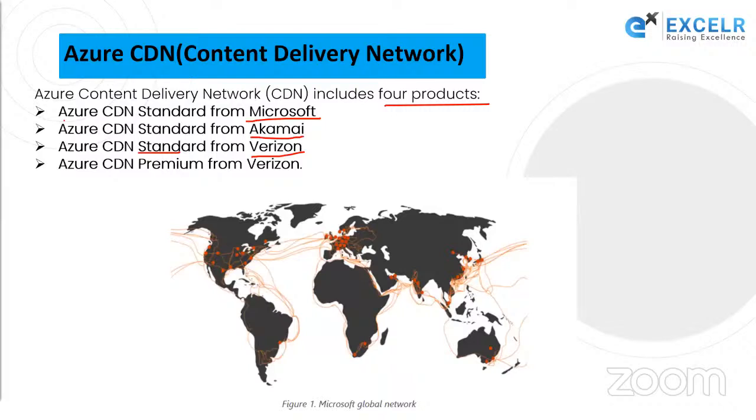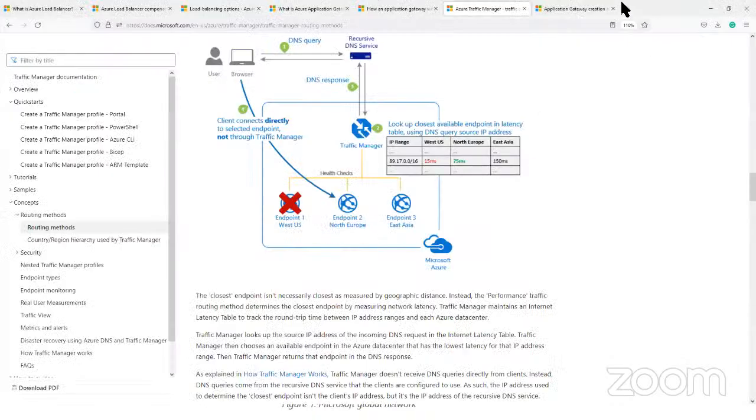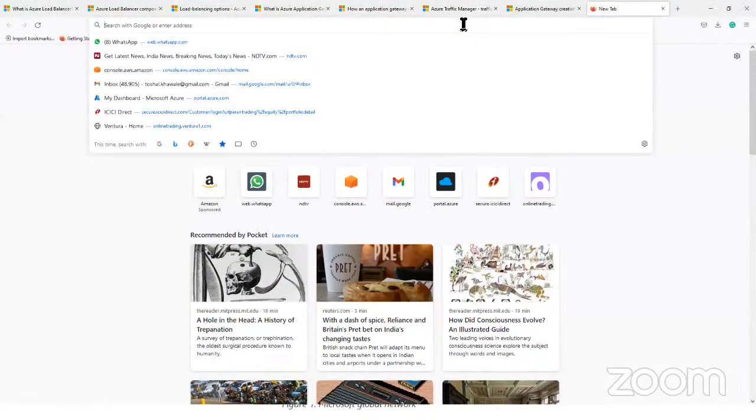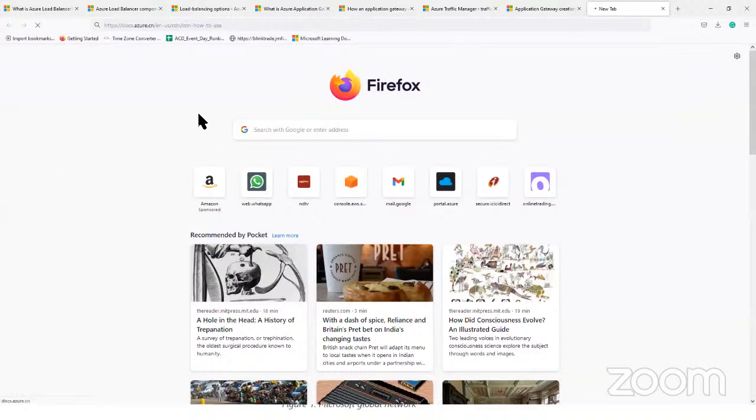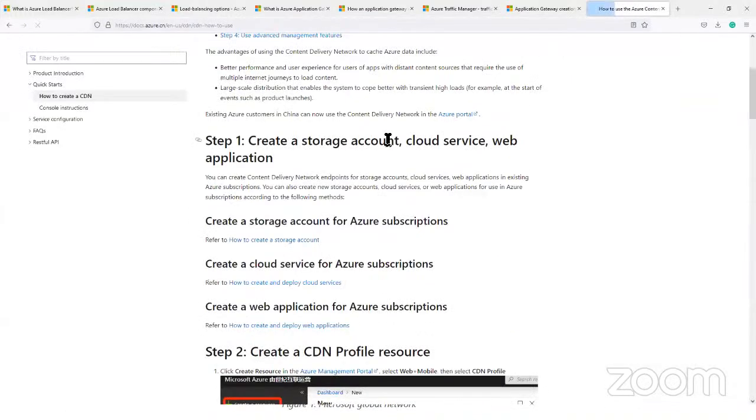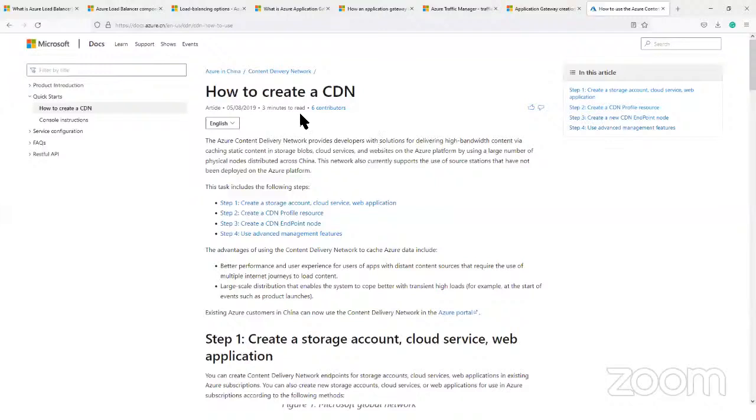So let me look at one of the URLs and share it with you. Here it is. Okay, so here is the URL wherein you can see how the CDN works, how you configure it and so on. Another one is just an introduction to the CDN.